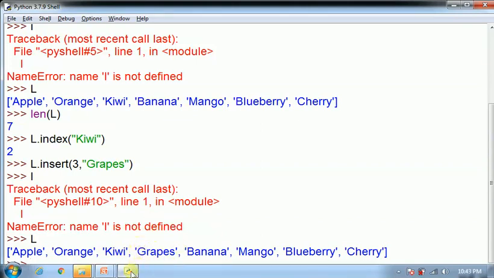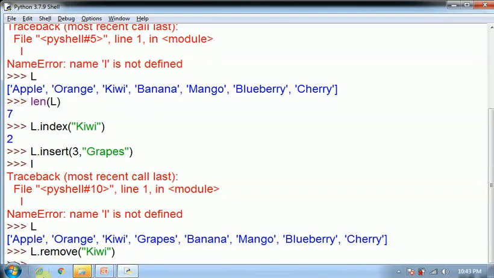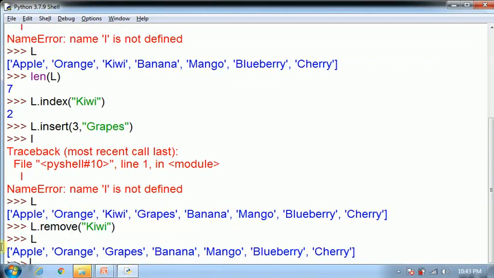Now the next function is remove. I want to remove a particular element, so I can give L.remove. I want to remove kiwi. Let me see that. Kiwi is removed. The first occurrence of kiwi will be removed.